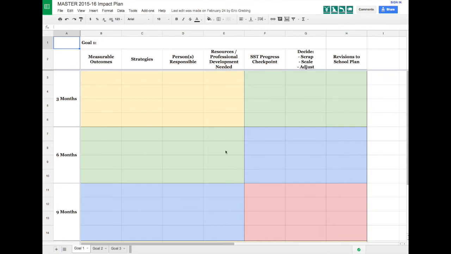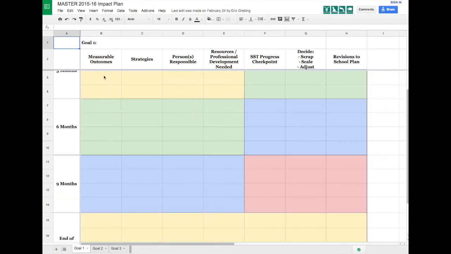In your impact plan, the immediate cells that need to be completed around your goal are the yellow cells. What are going to be your 3-month measurable outcomes? What are your strategies to reach those outcomes? Who is responsible? And what professional development or resources are going to be needed to reach that? Although the immediate need is for the yellow cells, the 3-month cells, we do ask you to start to think about what measurable outcomes might look like at the 6-month mark and at the 9-month mark.